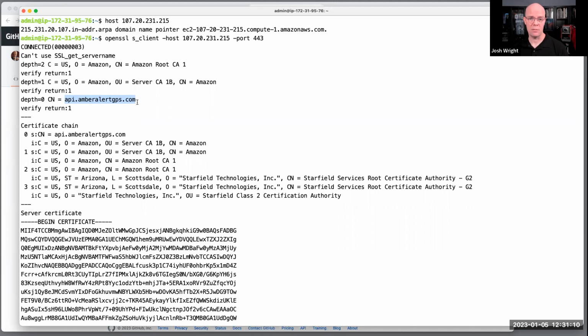So how do we do that? OpenSSL is a fine tool for doing this one at a time. Like the s_client command is great for little things, but I'm not going to do that for all 4,800 or so IP addresses that Masscan identified as listening on port 443. Instead, what I'm going to do is use a tool called TLS Scan.